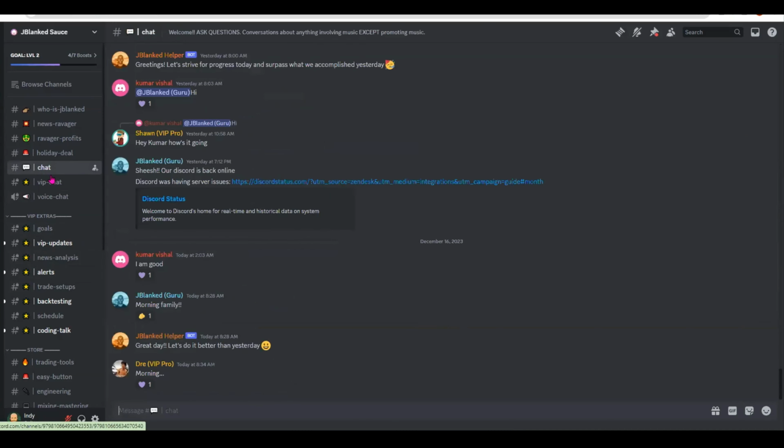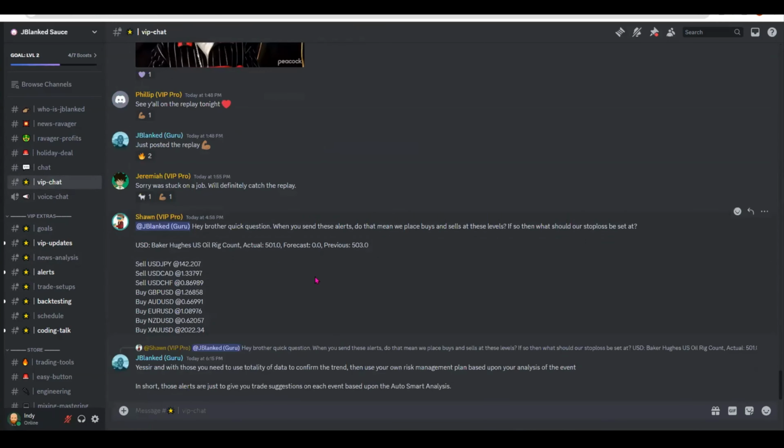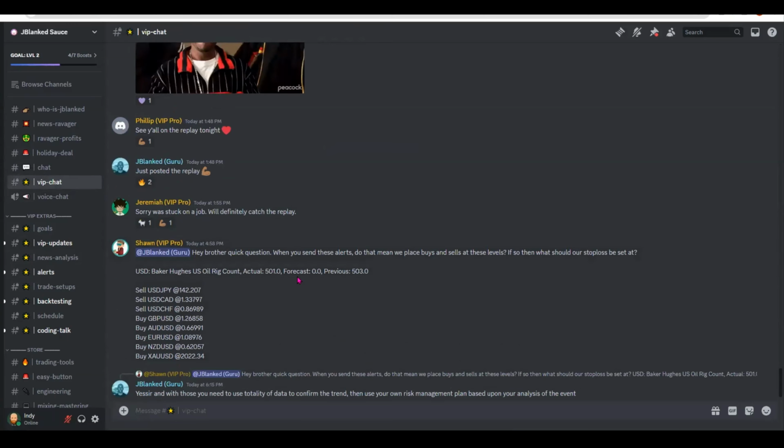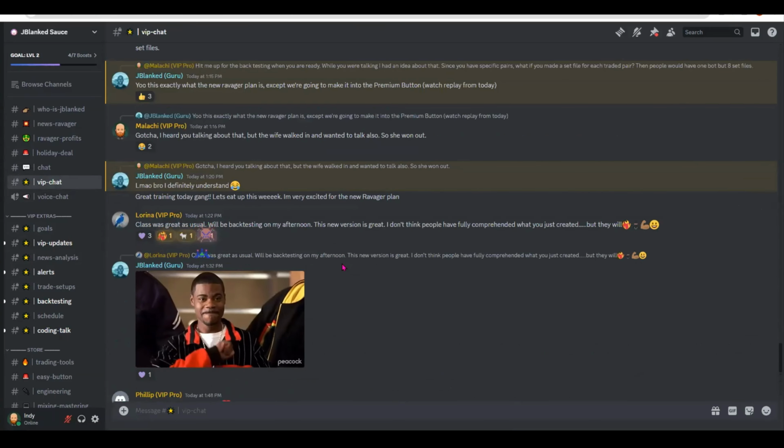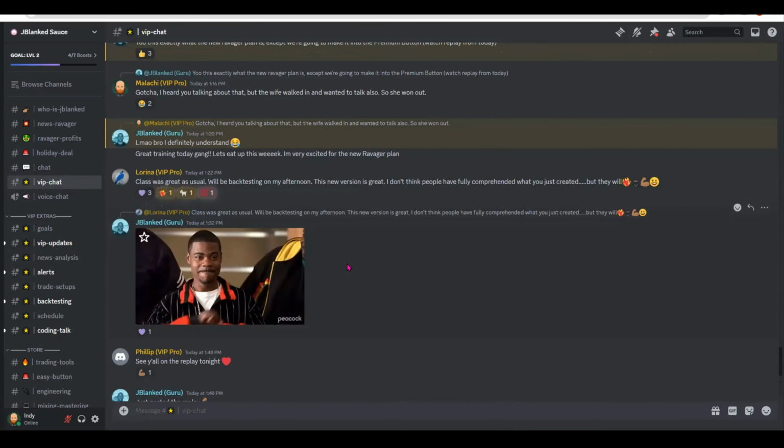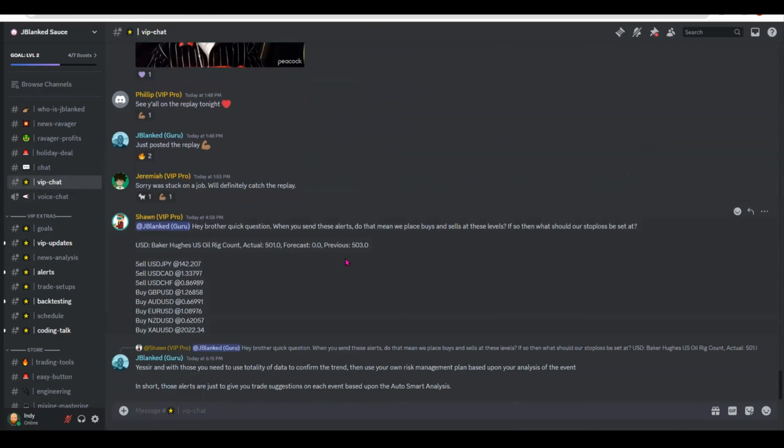So there's a basic chat and then there's a VIP chat. Quite a bit of discussion in the VIP chat about the coding and the development of the bot, which I do like, the fact that I can get right in here and talk directly with the developer about the bot. And if I see something I think would be good, then I mention it.